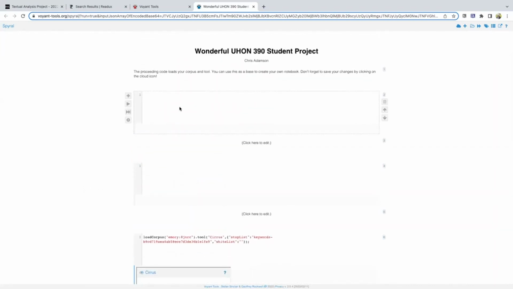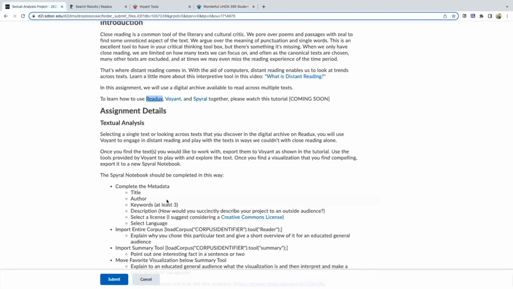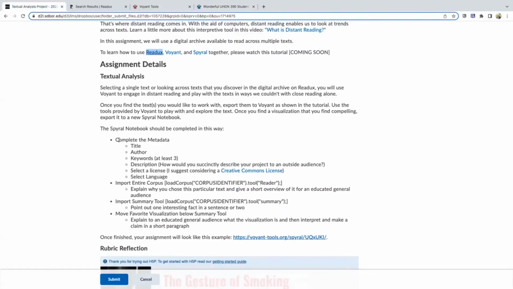And so let's say we want to go back to look at the project. What you have to do is, we've done the metadata. Wonderful, that's done. You have your visualization in there. Now we need to bring these two together. So how do I import the entire corpus?